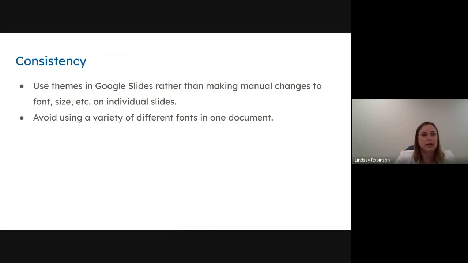So I mentioned this already in terms of making manual changes. Using the headings really helps to keep things standard across your document. When you apply a heading, it's going to be the same font, the same size across every heading. You could go in and highlight what you think are headings and make them all the same size manually and maybe bold them or underline them, but then there may be inconsistencies throughout your document. So using the headings is helpful. And also avoid using a variety of fonts in one document. It can be a bit much for some people visually.